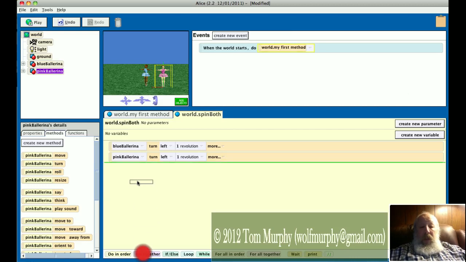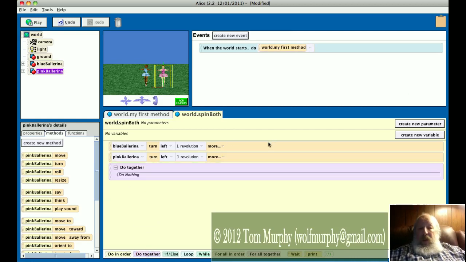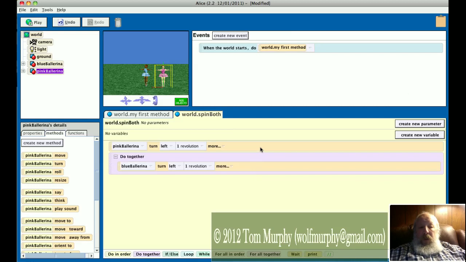And notice in the book it says, oh, these have to be done do together. So I can click on do together and drag it here and say, oh. And the nice thing is we can move things around within the window. I can drop the pink ballerina in the do together and the blue ballerina.